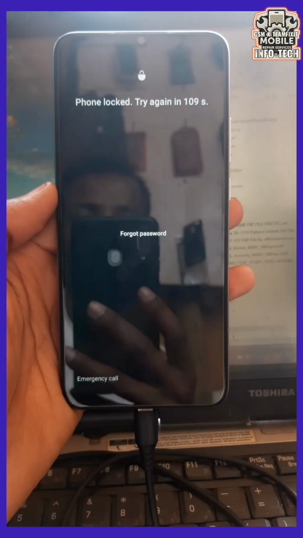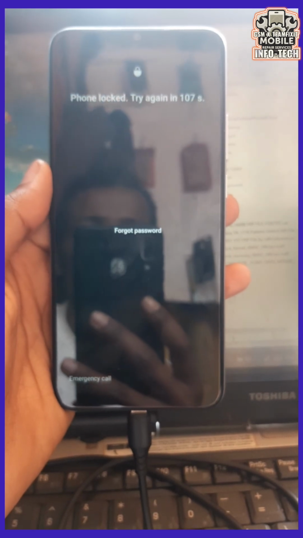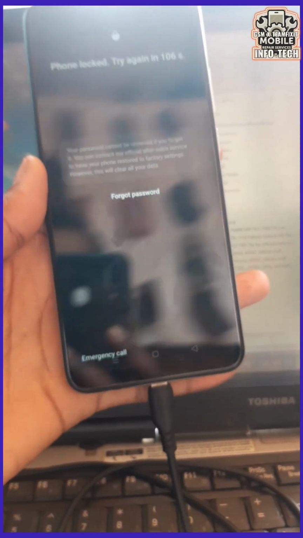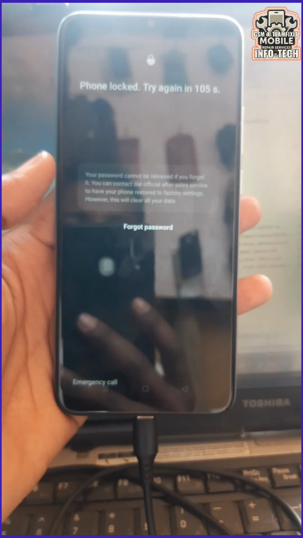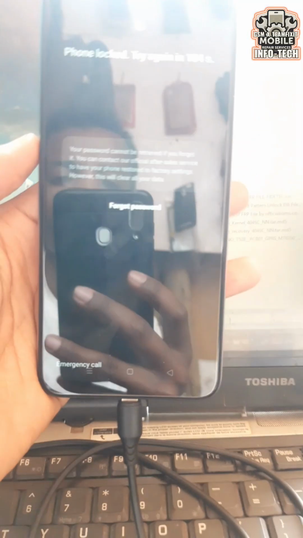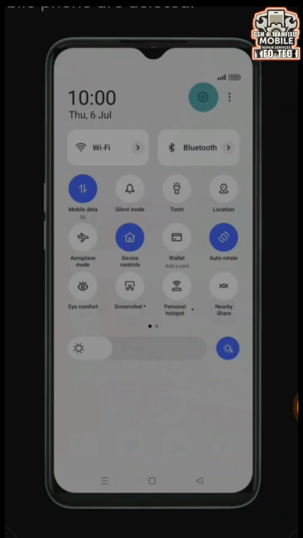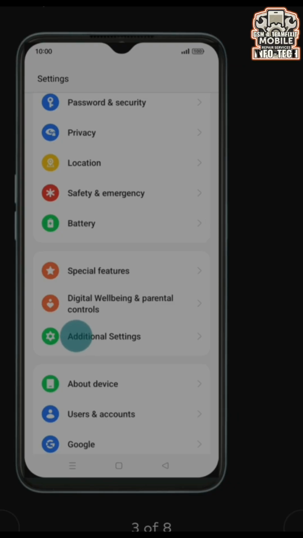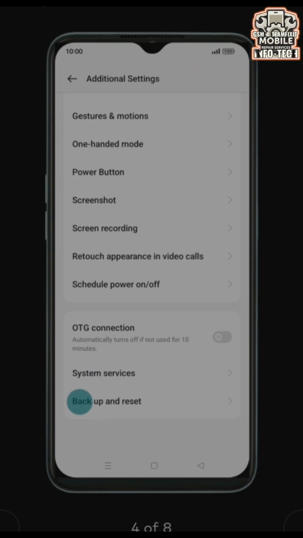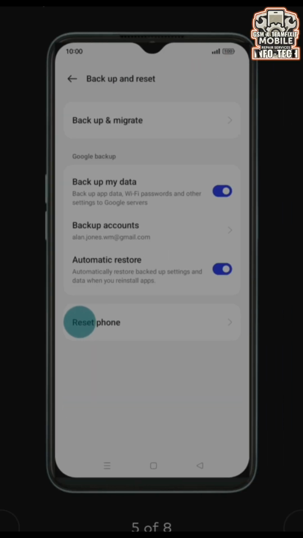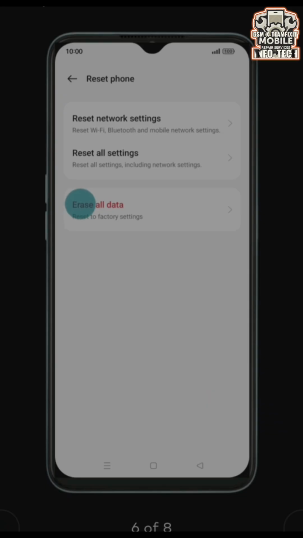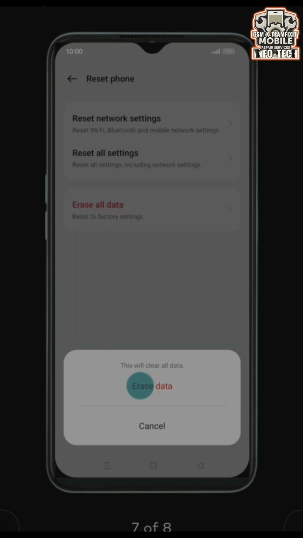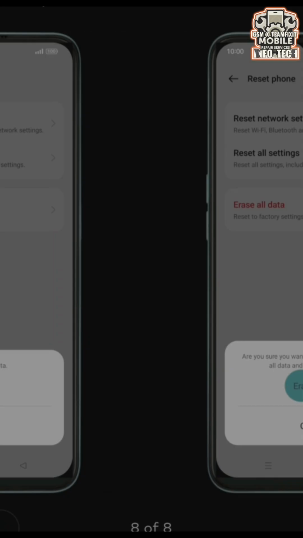A hard reset wipes all personal data and returns the phone to factory condition, so always back up your contacts, photos, and apps before you begin. Method 1, using settings. Open Settings, go to Additional Settings, then Backup and Reset. Tap Erase all data, Factory Reset, read the warning, and confirm. The phone will reboot and begin erasing.